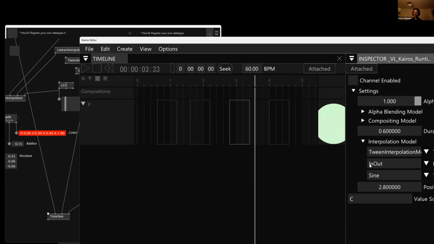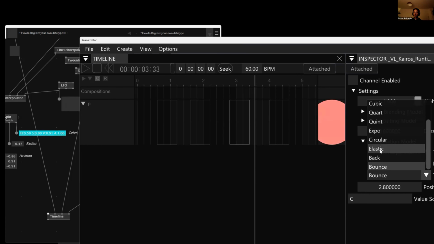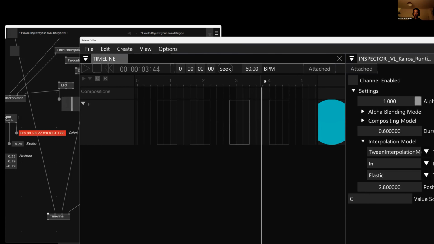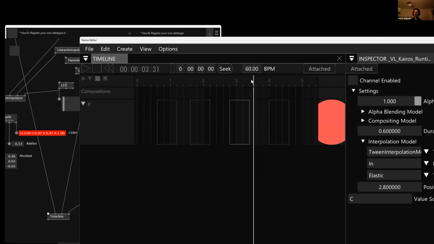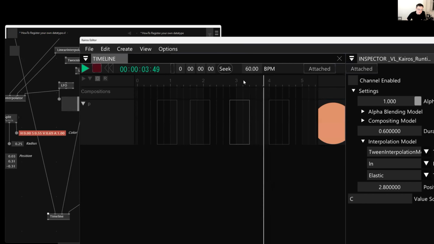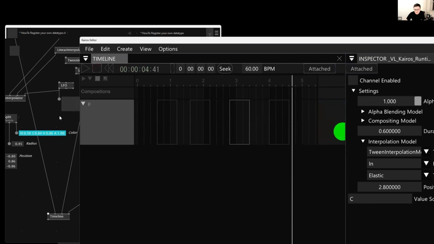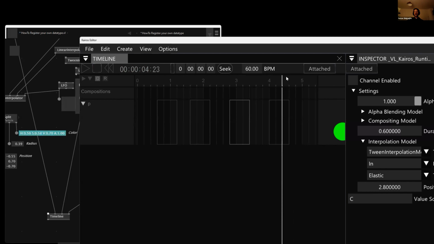we can choose, I don't know, bounce or elastic, whatever. Yeah, we can see it already. The tween is bouncing there. And all of this is only possible with this register function. All this interpolation is possible thanks to the fact that we register the type with Kairos. And then here we are really simply using it.